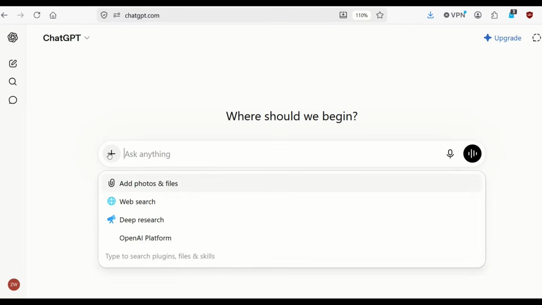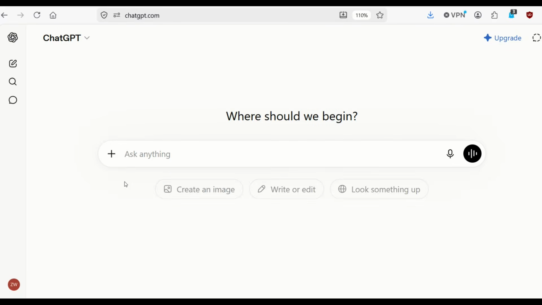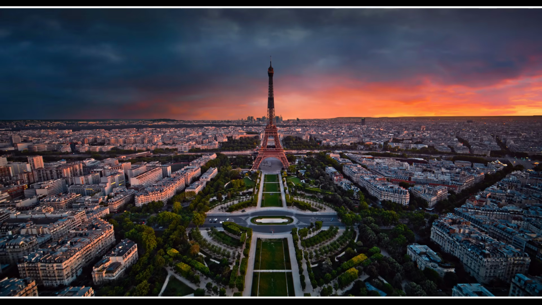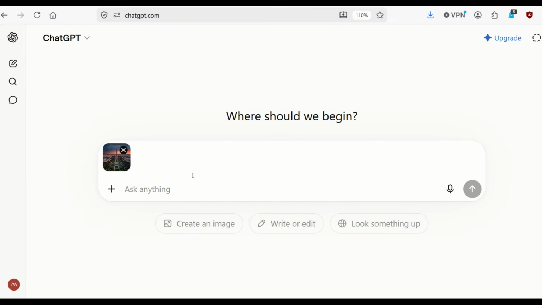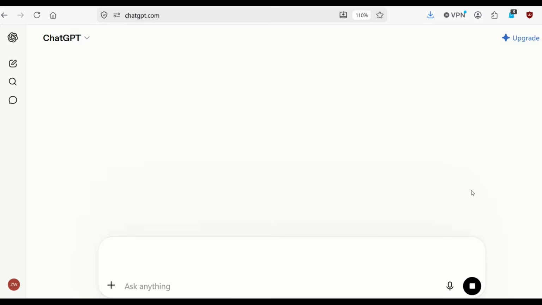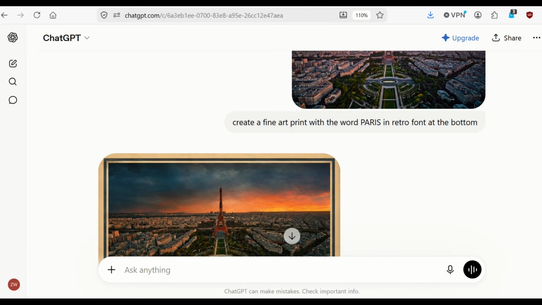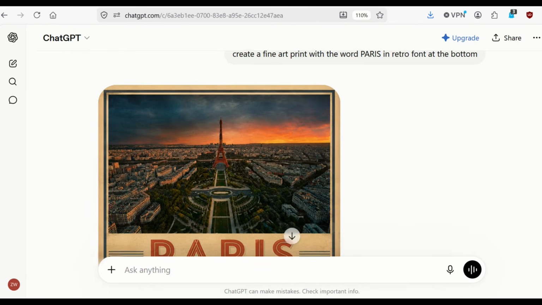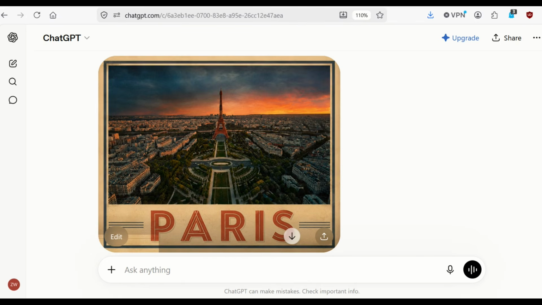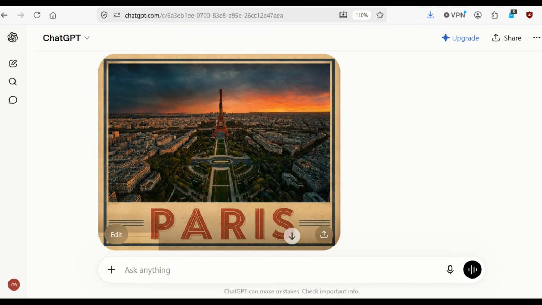So here I'm going to click the little plus button, and I'm going to upload a photograph. The photograph is of Paris at sunset. And now I'm going to type into the chat window, create a fine art print with the word Paris in retro font at the bottom. And I'll click go. All right, and here is our fine art print. We can see there's a little bit of a border around it, and we've got the word Paris down at the bottom. This would make a great looking fine art print on a poster store, on Etsy, or just for your own personal use.